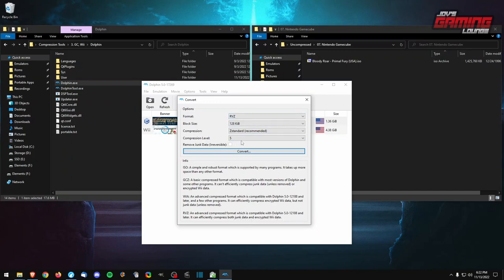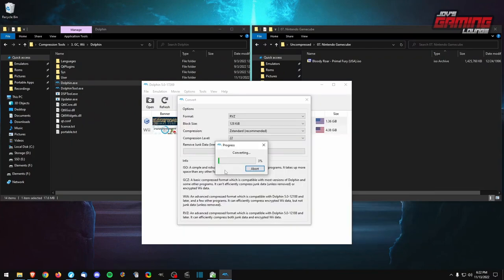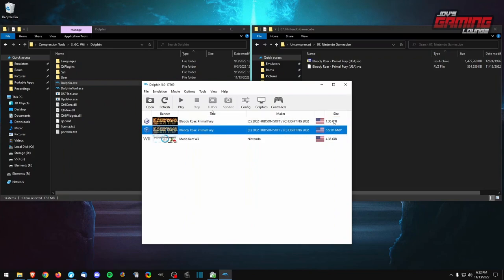What we're going to do here, it starts off at level 5. I'm going to go ahead to level 22 and simply just hit convert. I'm going to throw it in the same folder here. And this process doesn't take too long, but it might depending on your hardware. Successfully converted one image, and as you can already see, from 1.36 to 522. Massive savings here for our GameCube games.